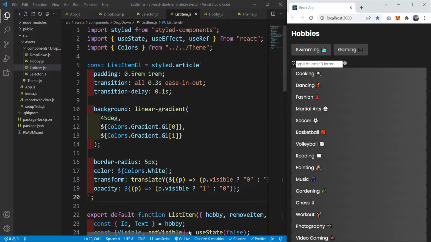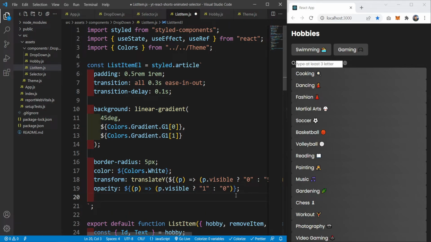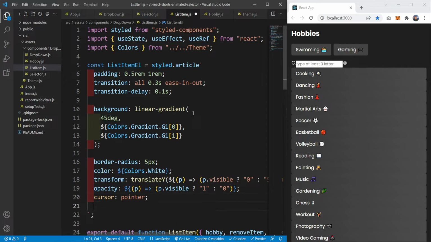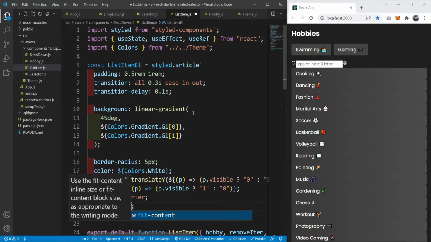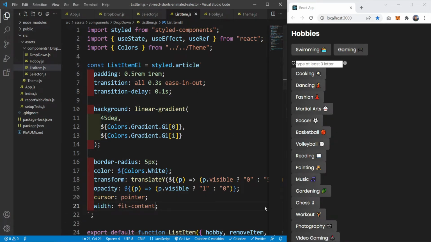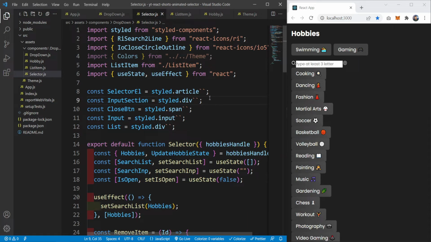Refresh it. As you can see, they all load in the same way. And the cursor is going to be pointer. Just like that, we got those up and running. And actually it's a good idea to set the width to fit content. There you go. It's better now. So let's get back in here inside the selector and style the items inside the selector.